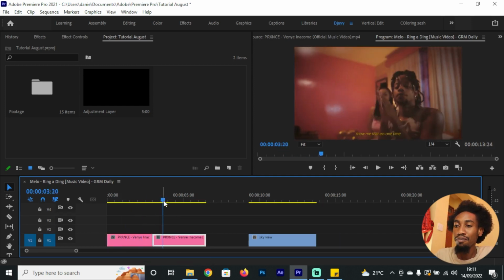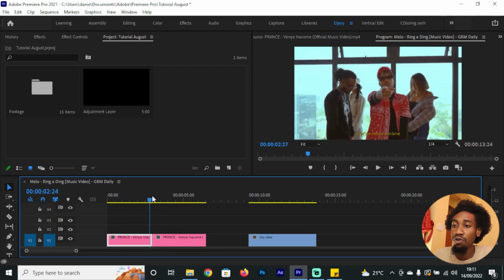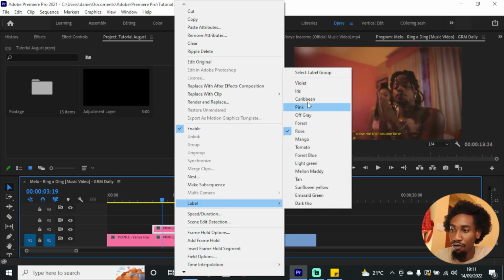All you need to do, make sure you make a cut, get your razor tool and create a cut where you have like a second scene coming in between. So basically with this clip right here, since I already have a cut right here, basically all you need to do is to duplicate that clip, hold Alt or Option key on Mac, drag that clip up. I'll change the color so that you can also follow along.